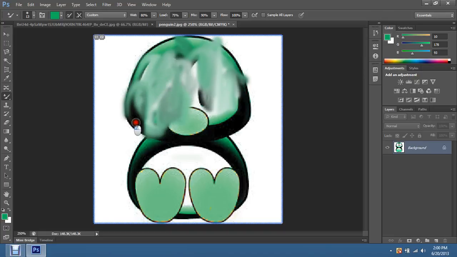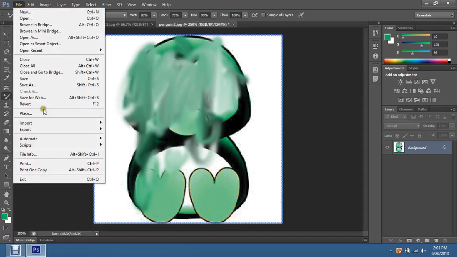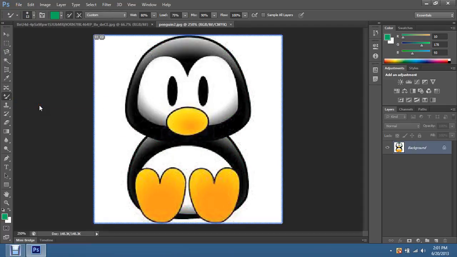Those are your paintbrush tools. They are probably the ones you're going to spend a lot of the time playing with, as I'm doing right now. And don't forget to revert your penguin. Just go to File and Revert. He's back to normal. Healthy penguin.